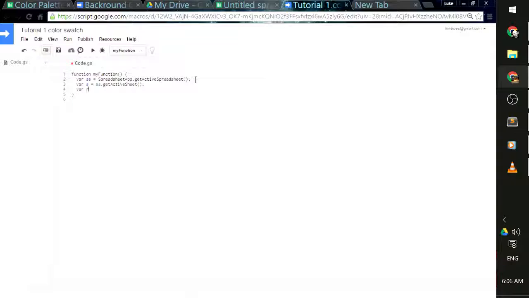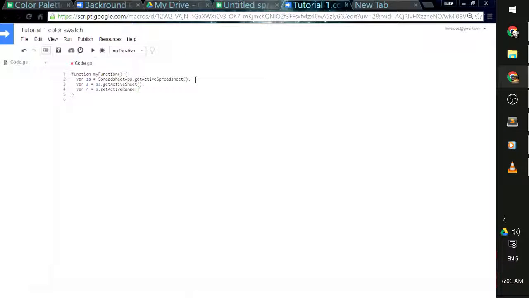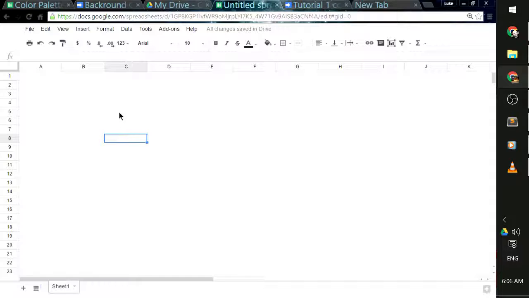And then next, we're going to go var r equals s dot getActiveRange. So now we have a range. Now we know exactly where on that sheet the edit took place. This is exactly the information we want, because now we know where to look. So for instance, this range on a spreadsheet would be C5, right? Or it would be X3, Y5.